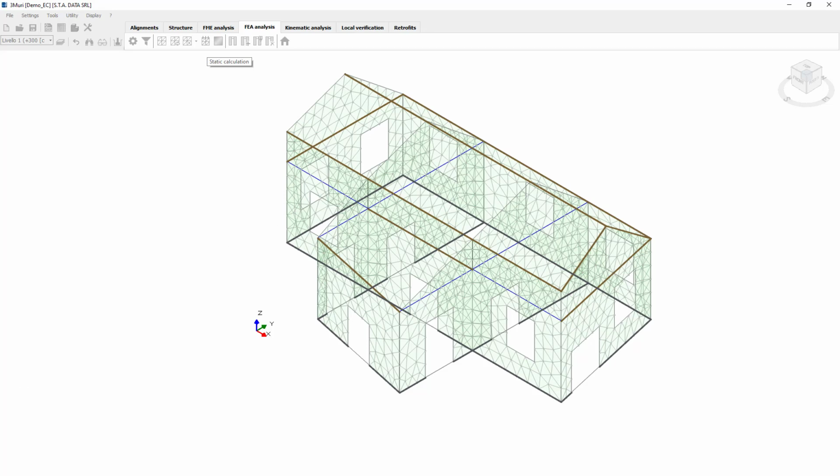As we see here, once the calculation is done, we are going to be able to see the results. What Tremuri is going to do is present us with the results of different limit states and different combinations of loads. And the results are going to be presented in several ways. We are going to be able to see the deformed shape of the structure. That's going to give us a very precise shape of the structure.